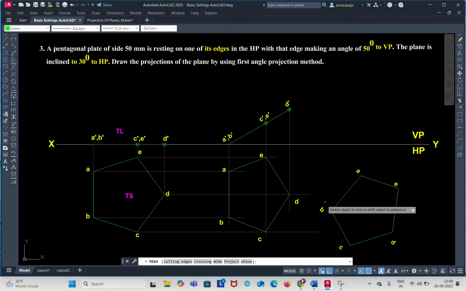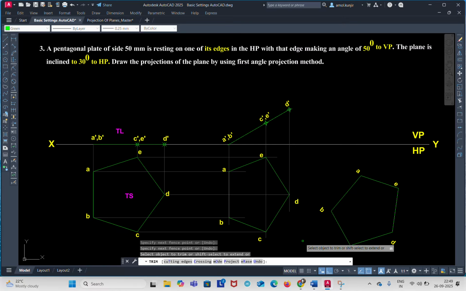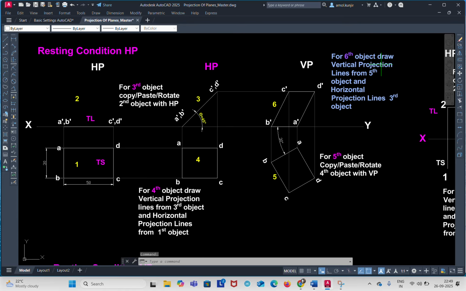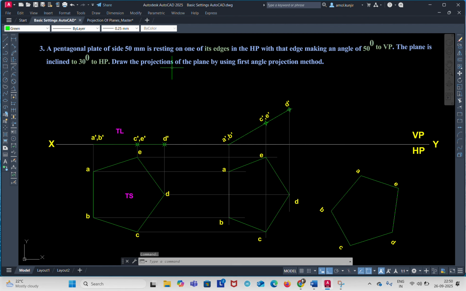Okay, now what do you have to do? Again, you have to draw a vertical projection line from this fifth object and a horizontal projection from this third object. Okay, go to the master diagram. For the sixth object, draw vertical projection lines from the fifth object and horizontal projection lines from the third object. So you'll get the final front view of the object. Okay. So again, use the color code 251.